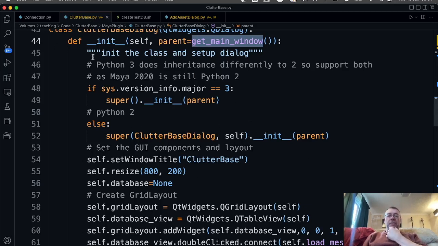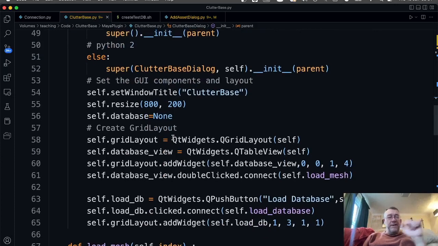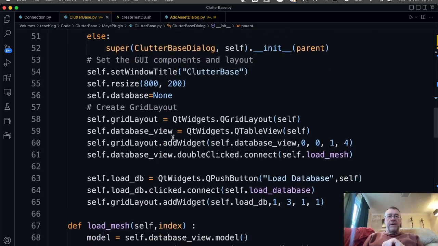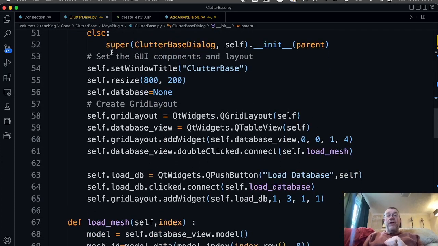We most probably don't really need to use older versions of Maya anymore. So I will most probably later on make this Python 3 only. In fact, this is Python 3 only for some of the other things I'm doing. Next, create the window, create a grid layout, add the widgets to it.